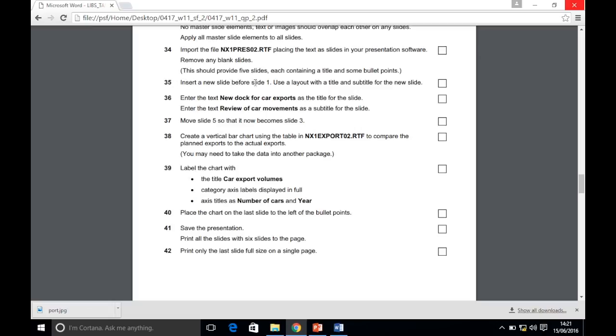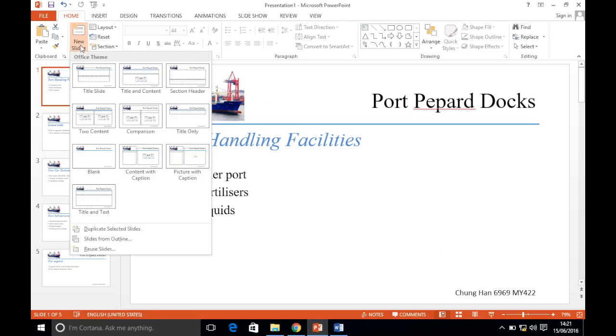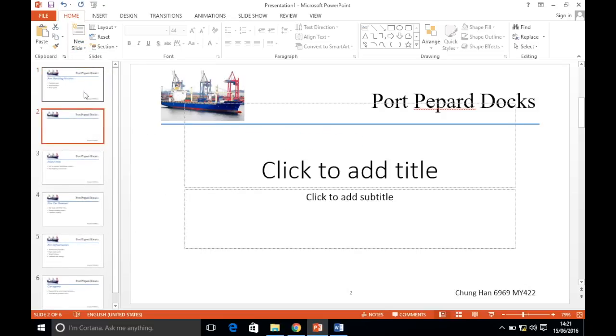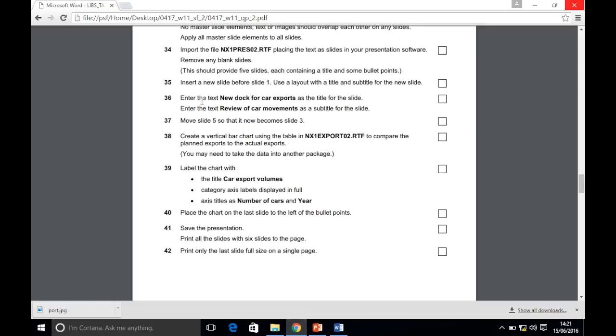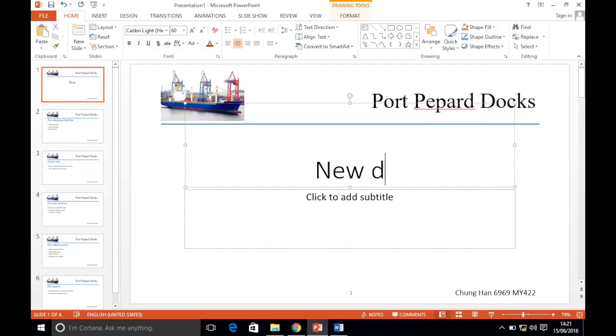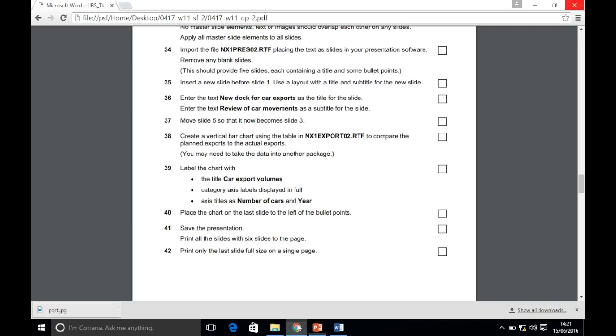Insert a new slide before slide one using a layout with a title and subtitle for the new slide. So I'm going to insert a new slide, title and subtitle. Make sure it's at the first. And then it says enter the text new doc for car exports as the title. And then the text review of car movements as subtitle.